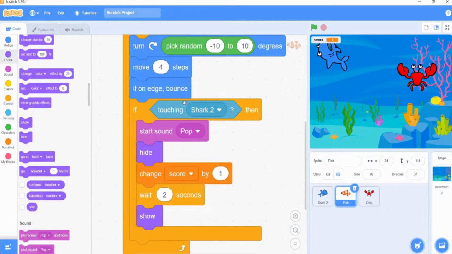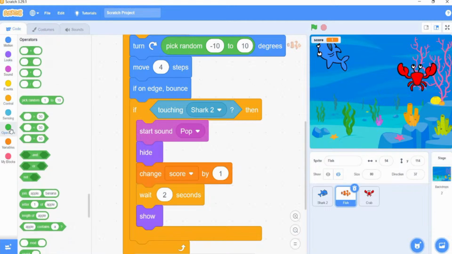So every time when shark will touch the good fish, it will get hidden. Score will increase by 1. It will wait for 2 seconds and then only good fish will appear again. So over here if we will fix the number of seconds, then user will come to know after every 2 seconds only the good fish will come, which will not look good. Hence, instead of fixing the number of seconds, here we will add some random seconds.